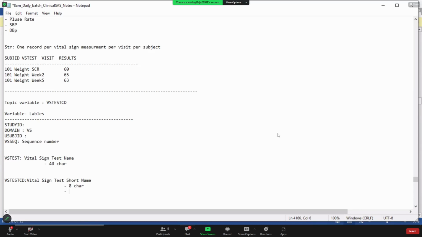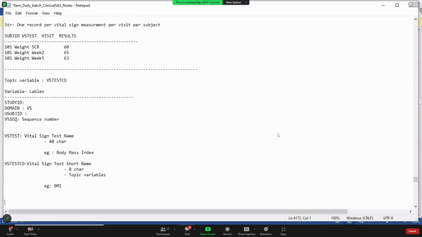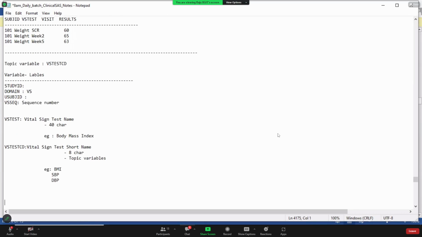Remember, in all the domains, the test code will be the short name, up to 8 characters. So here, for example, if your test name is body mass index, up to 40 characters is allowed. But when you come to test code, you have to capture a short name, that's BMI. Okay, a short name: instead of writing systolic blood pressure, just write SBP. Systolic blood pressure, diastolic blood pressure. Like these short names, up to 8 characters, you can write in the test code. Okay, clear? Next.